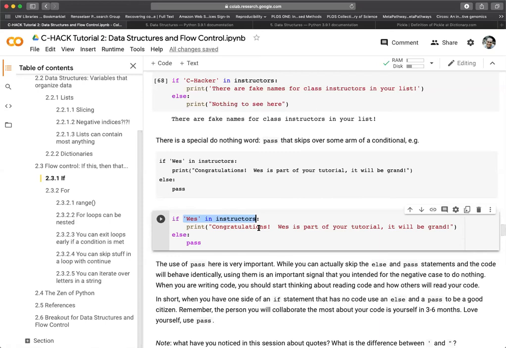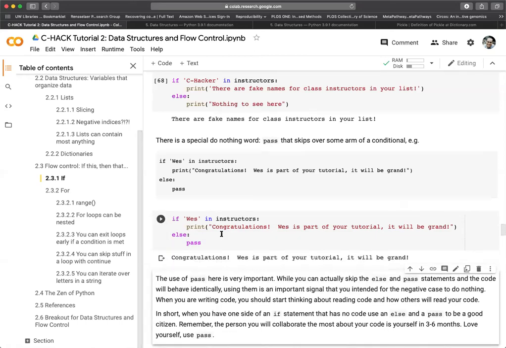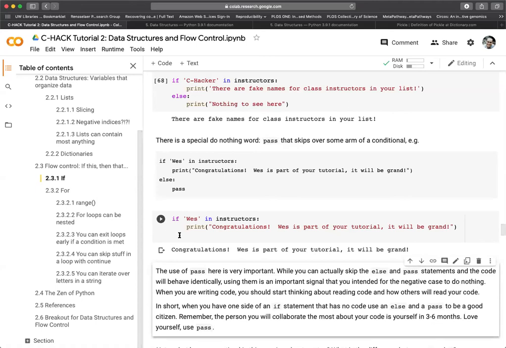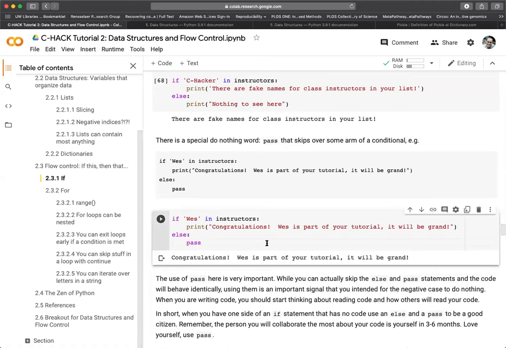But let's say Wes wasn't in our list of instructors. So this evaluates to false. And so it does not execute this. It comes over here and it sees an else. And then it says, well, this is what I do when the statement is false. And it says pass, which means, again, do nothing, in which case we've balanced our if and we get the expected output. There is no difference between these two. They're totally identical. But as a good citizen and somebody who wants to help the readers who come after you and avoid bugs, I always recommend putting in the else and the pass if there really is no action to be taken on the negative side of the if.